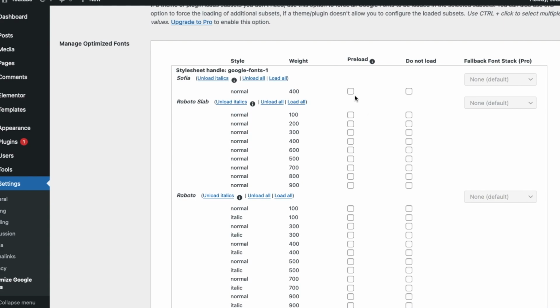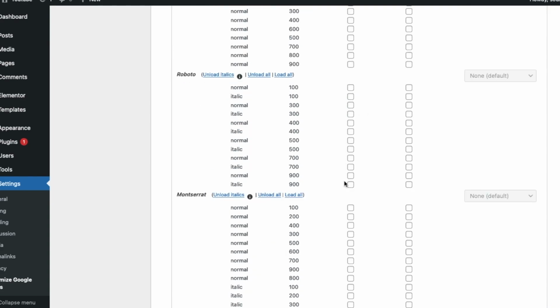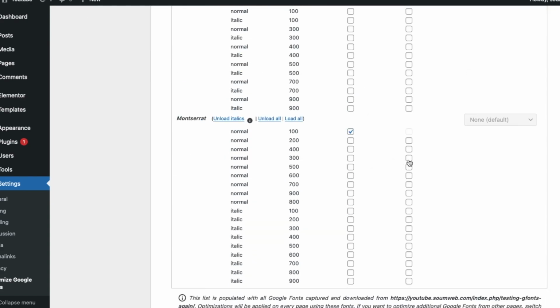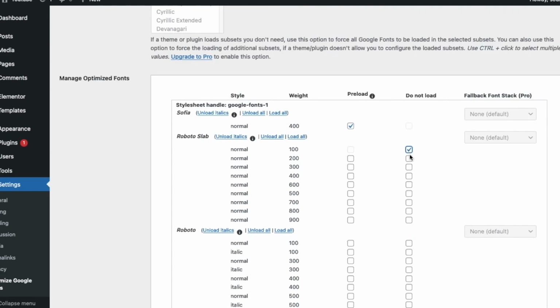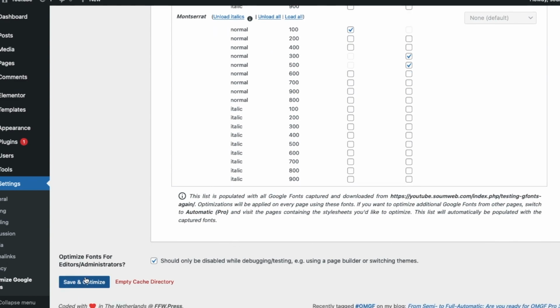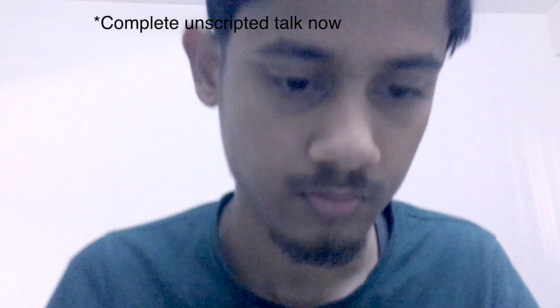But in the free version, you can use preload fonts to make it faster, and also not load some of the font weights. So that's cool as well. Then save changes and you're good to go.